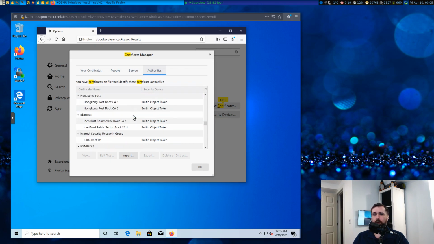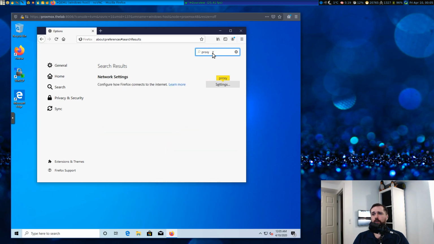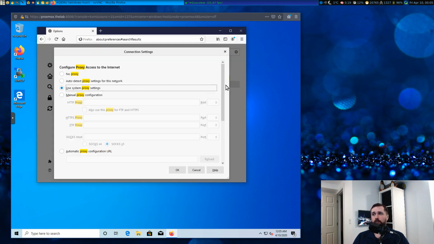It'll show up here if we scroll down. I called mine Home Lab, so there you go. Hit OK there. That's set that option up. The next thing to do is to change the proxy settings. So we'll search for proxy, hit settings, and in settings here we'll set manual proxy configuration. As you can see, you can also use system proxy settings, but this is easier for our little demonstration here.